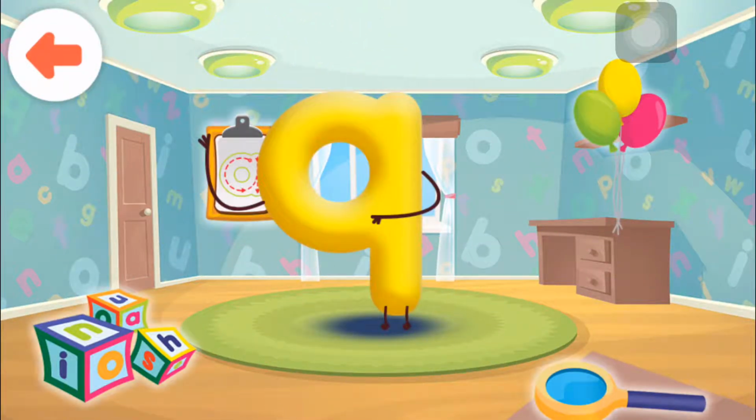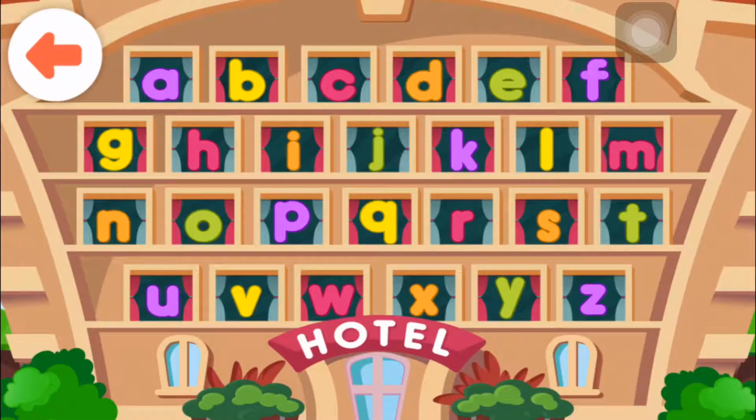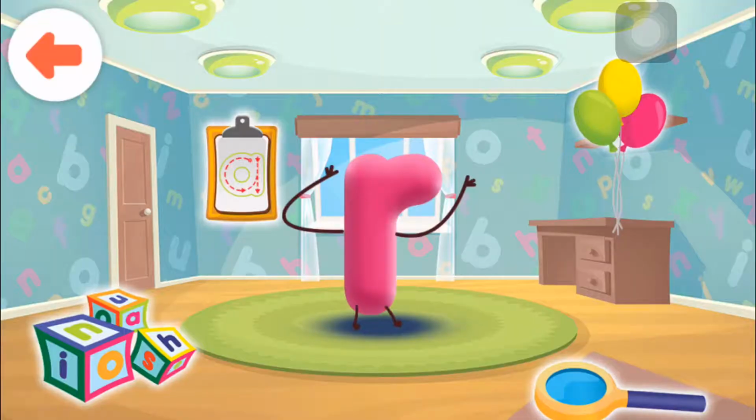Explore the room to play games. Tap the letter. Tap an alphabet letter to start. R. Explore the room to play games. Tap the letter to learn the sound. R.